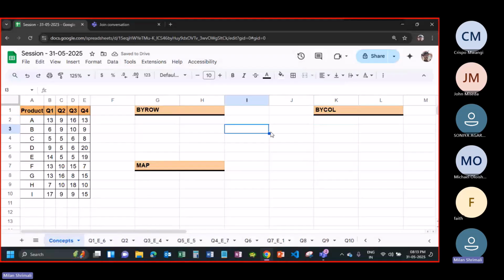Now I will show you how the BYCOL function works. Similarly, it is the opposite of BYROW. It works on every column. So let me write BYCOL and select the range.